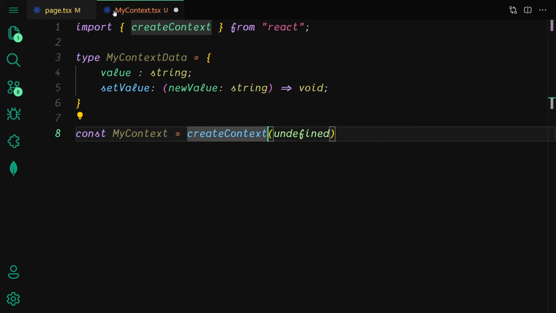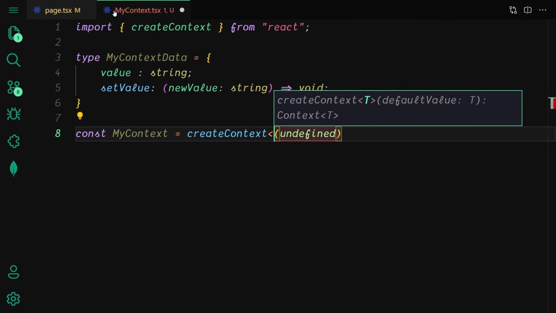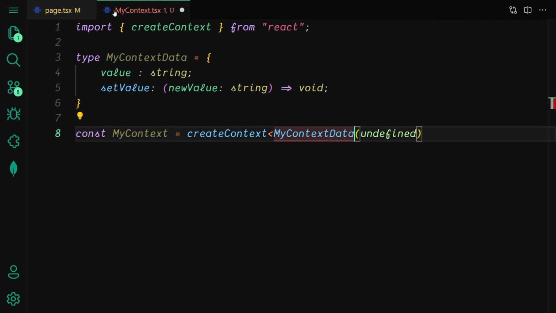Okay, so now let me just provide the types right here, because this createContext is also a generic function, which means we can also provide our own types to it. So it's going to either take MyContextData or undefined. Okay, and now let me just close that, and that's that.